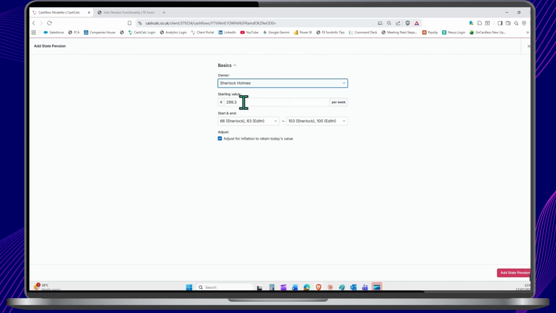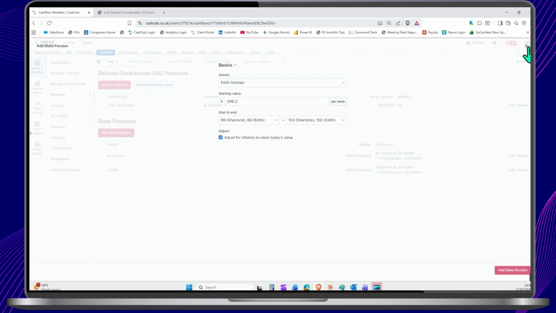Starting value, it will automatically default to the maximum. Clearly, I can adjust that. And then it'll automatically set the correct start and end date dependent on that client's age. And again, if you flip between the different clients, it will take that into consideration. I can add both of those in there.